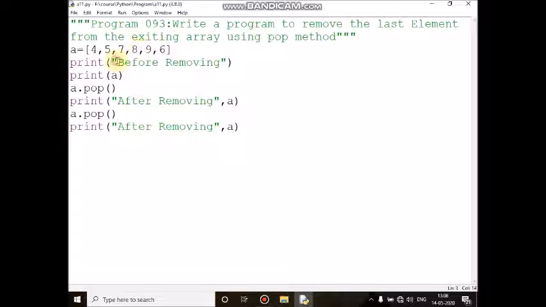After that, I am going to print a message on the screen. The print statement is used to print the message on the screen before removing. After that, I am going to print the existing array. It will print the values 4, 5, 7, 8, 9, 6. Here the 0th location 4 will print, the first location 5, the second location 7, the third location 8, the fourth location 9, and the fifth location 6 will print.